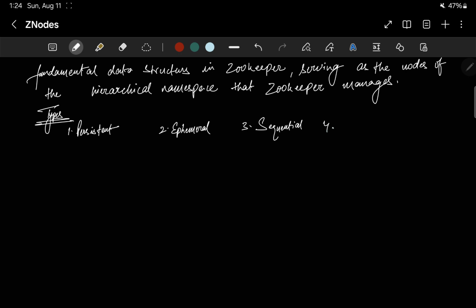And there is one more, which is a combination of ephemeral and sequential. This is called ephemeral sequential ZNodes. Ephemeral sequential ZNodes combine the properties of ephemeral and sequential ZNodes. They are temporary and uniquely identified with a sequence number. They are automatically deleted with the client session and include a sequence number for uniqueness. They are ideal for leader election or scenarios where unique temporary identifiers are needed.